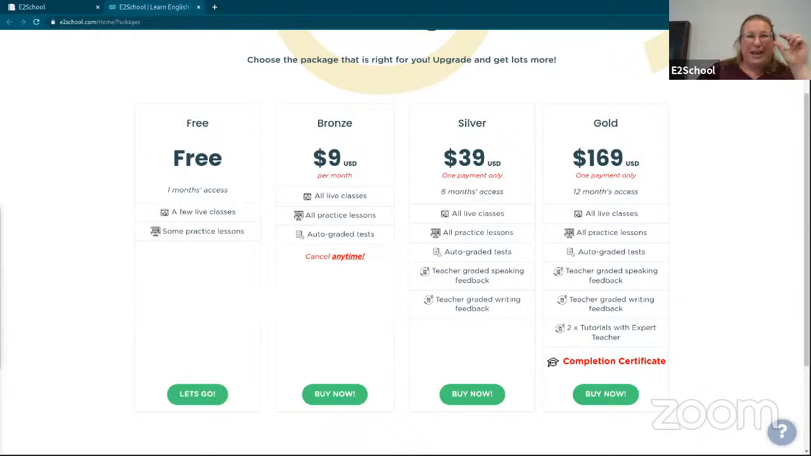There's a little piece, like some of the lessons will be unlocked, so you can try them at any time. So you've got some practice lessons and you'll get to go to the live classes. But if you want to access everything, then you'll need to go for bronze, silver, or gold. Now, the difference with these is what information you get to access and how long.